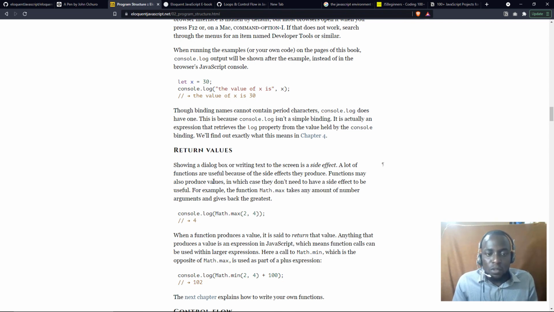Functions may also produce values, in which case they don't need to have a side effect to be useful. For example, the function Math.max takes any number of arguments and gives back the greatest. So when you run console.log of Math.max with 2 and 4, it will give you 4.